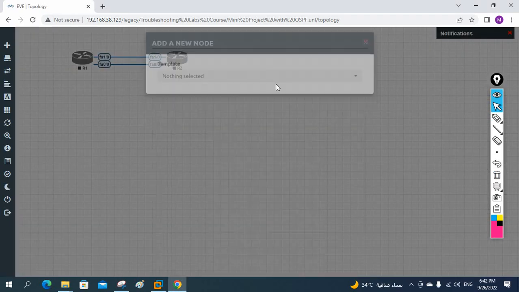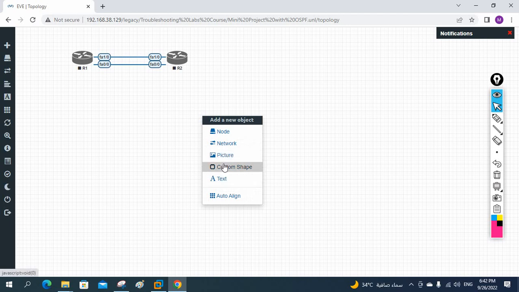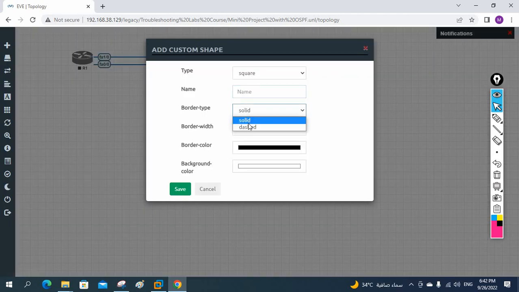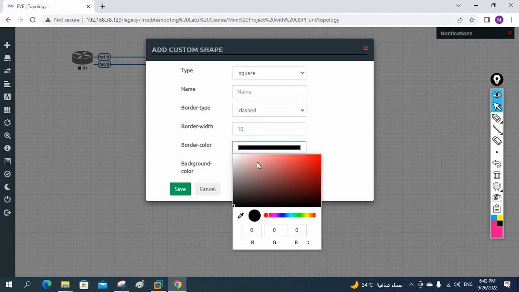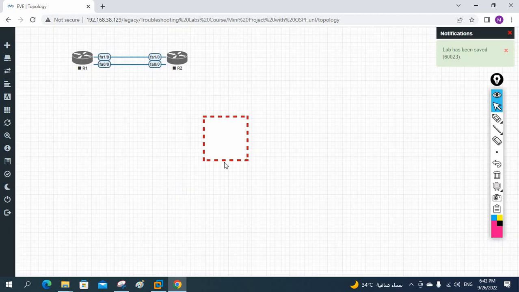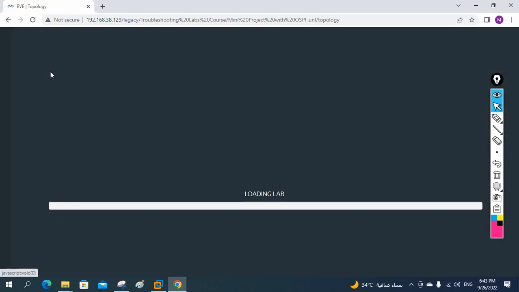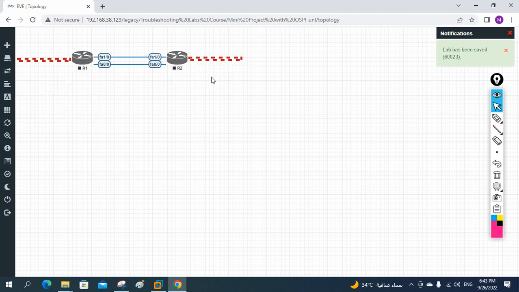Okay, so what I will do here, let me take some shape. Let me give the size as 10 and any color, and I can make this like this. Okay, so what I will do with this one, I will connect this here just to indicate this. I want to just indicate like a loopback 0 or loopback 1. So I will keep this here. I will say this is my LAN network, and here also my LAN network.